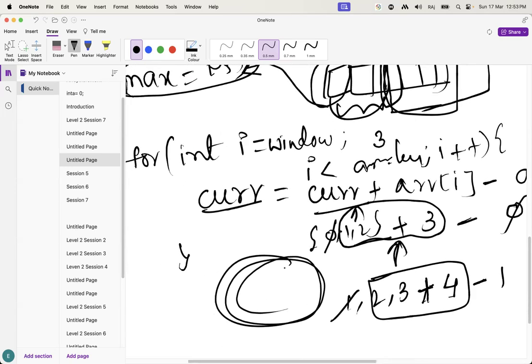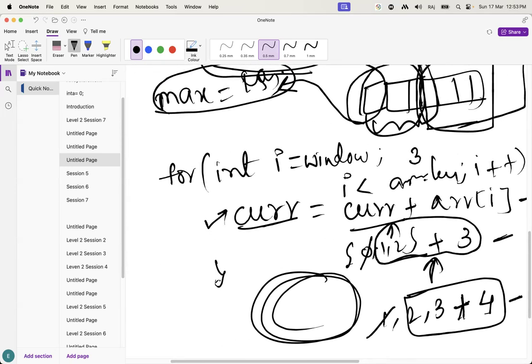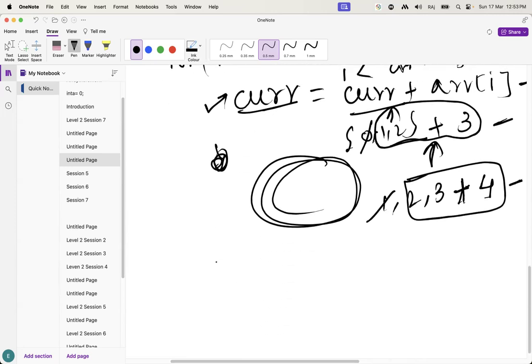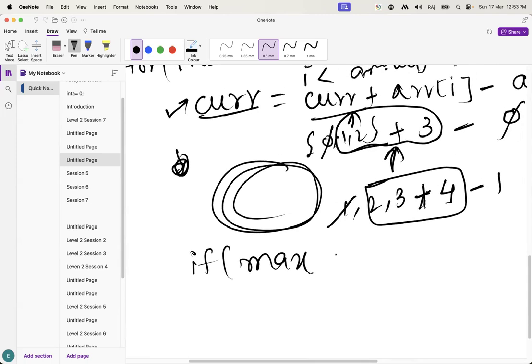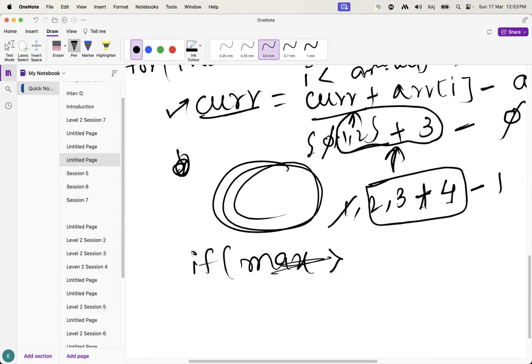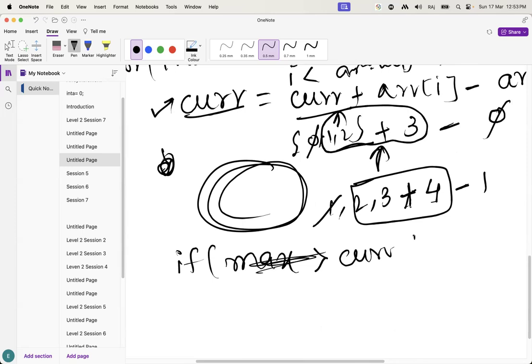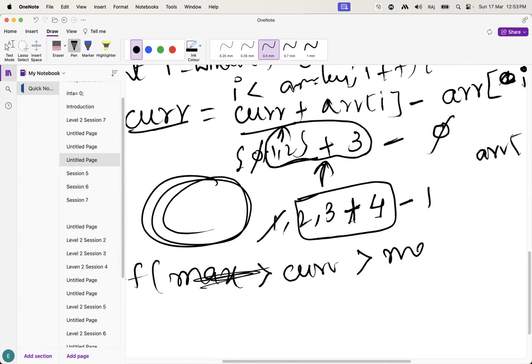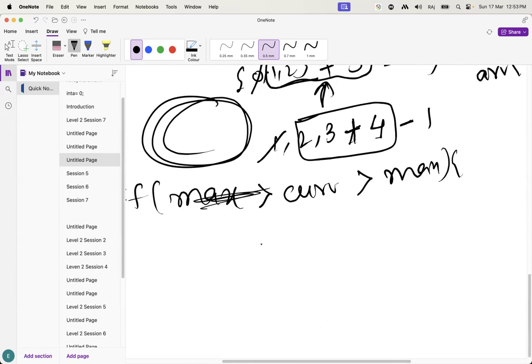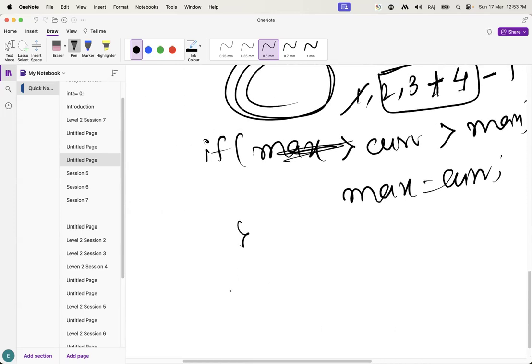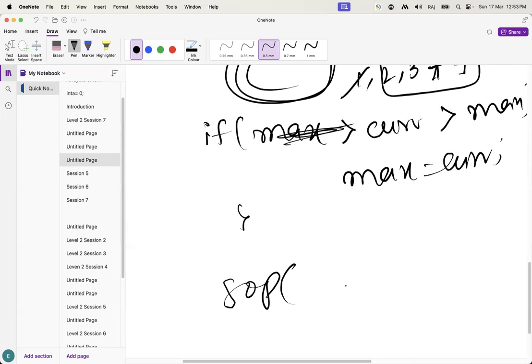And every time we are getting only the current value. But how do we get the maximum value? Every time we have to check with the maximum value. If the current value is greater than the maximum value, what does that mean? We are going to store maximum equal to current, right guys? After the loop we are simply going to print the maximum value.